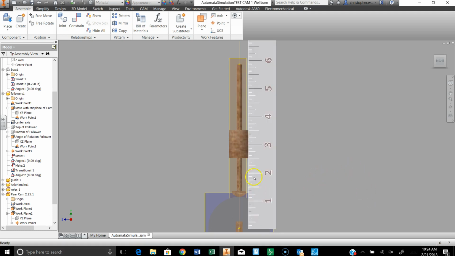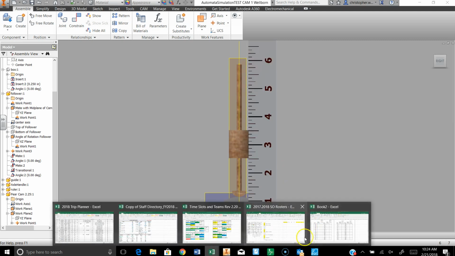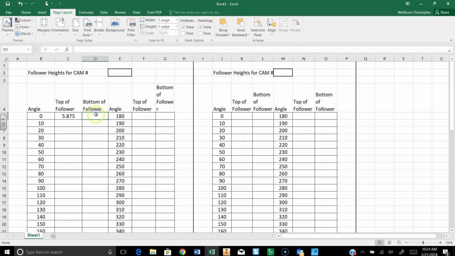So what I would do first is, now you have a paper copy of this in your notebook, I would go to this and I would say, all right, the top of the follower is at, what did I say it was? 5 7/8. So I would make that 5 point, and then 7/8 is 875. I have my little cheat sheet in front of me. Bottom of the follower at 0 degrees was at 1.125, 1 1/8.